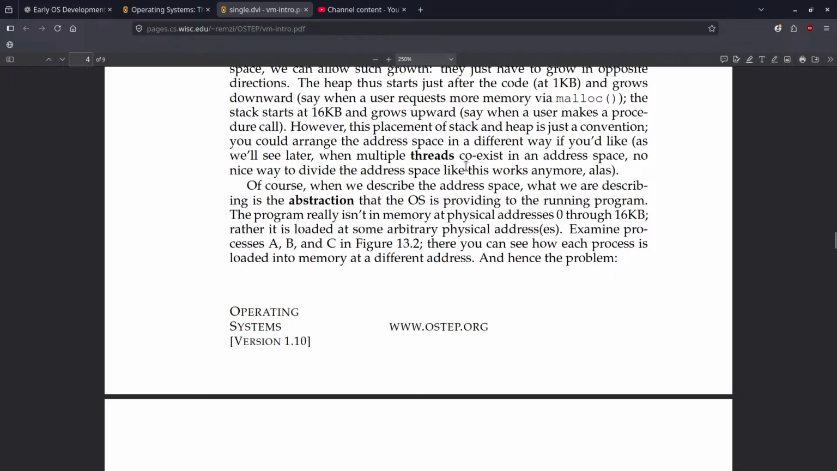Of course, when we describe the address space, what we are describing is the abstraction that the operating system is providing to the running program. The program really isn't in memory at physical address 0, though; rather, it is located at some arbitrary physical addresses. Examine processes A, B, and C. There you can see how each process is loaded into memory at a different address, and hence the problem.